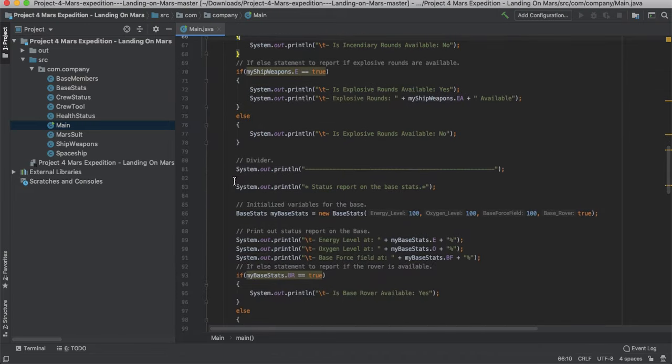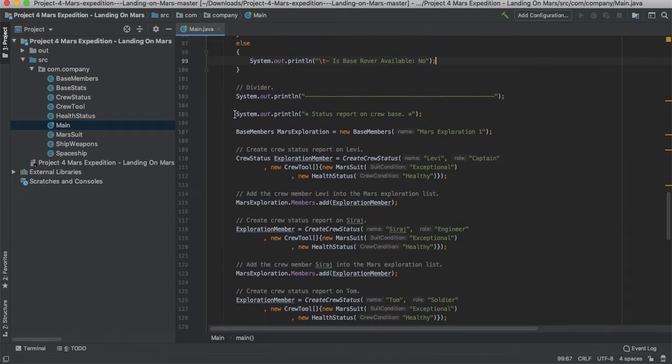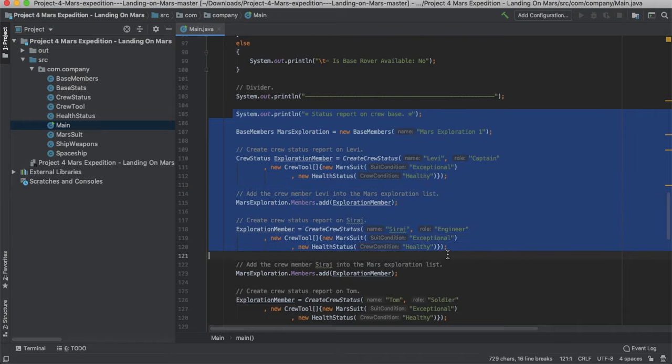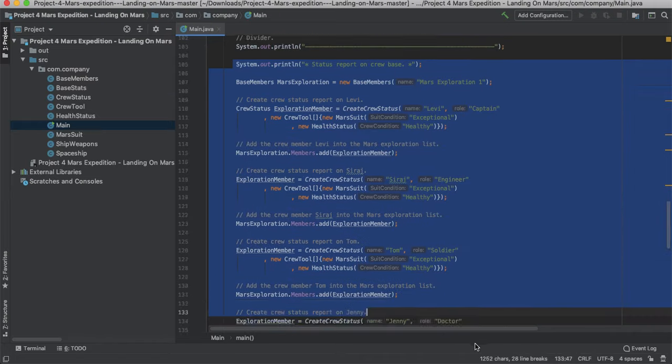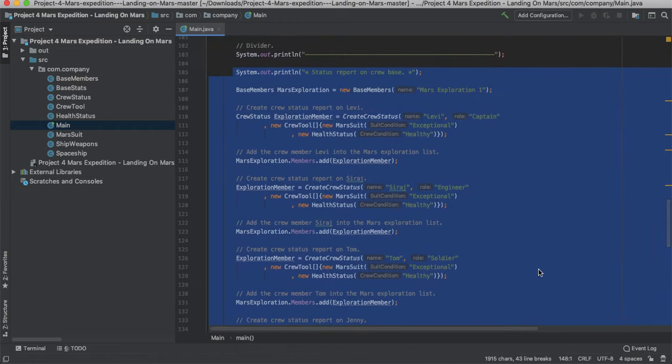And then below this one should print out the status report on the base stats, which involve the energy level, oxygen level, base force field, and a Boolean variable on whether the base rover is available or not. And below that is the status report on the crew base, which is all this right here. So this essentially prints out the name of each crew member, the role, the condition of their suit, and the crew's condition.